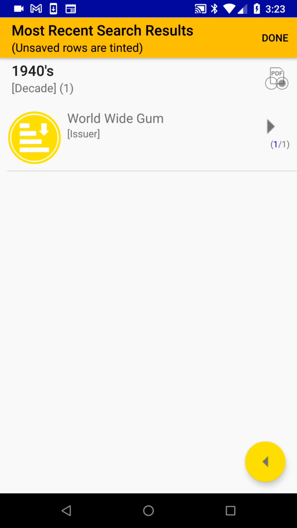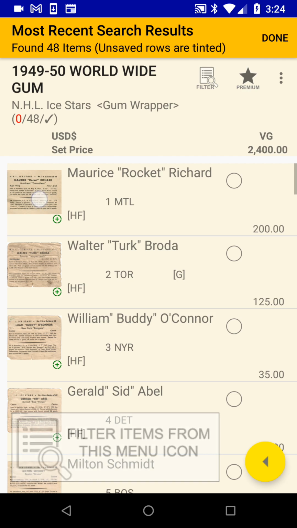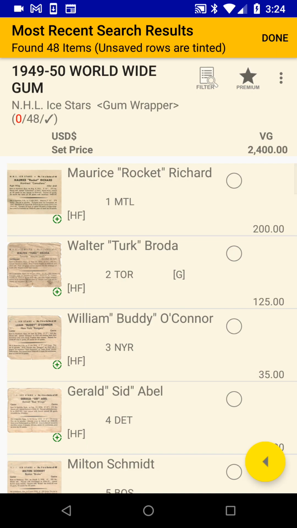If we look at the 1940s, you will see that Worldwide Gum again made an issue here. In this case, there were no pictures, but there were gum wrappers that had information about each player.